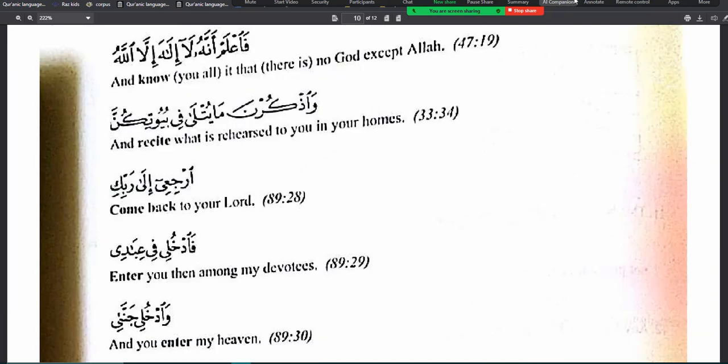Fa'lam annahu la ilaha illallah. Now tell me, I'lam, very good. What is the Madi and Mudari for this? Madi is Alima, ya'lamu. Alima ya'lamu, right? And is it anta, antuma, antum, what is it? It's anta. Anta, right? So can you tell me what is the fi'l amr for that? Anta?